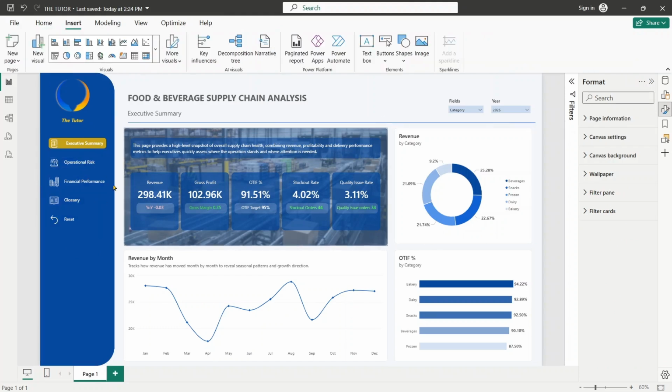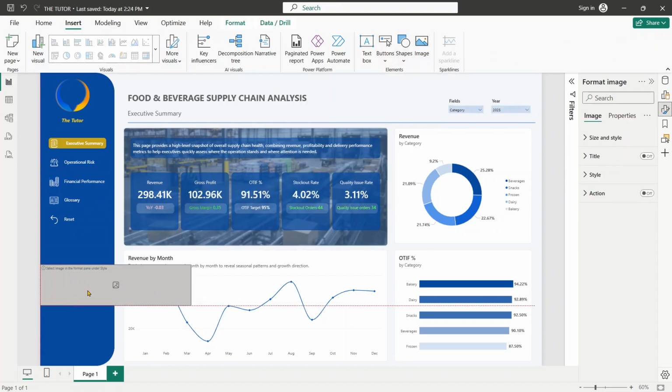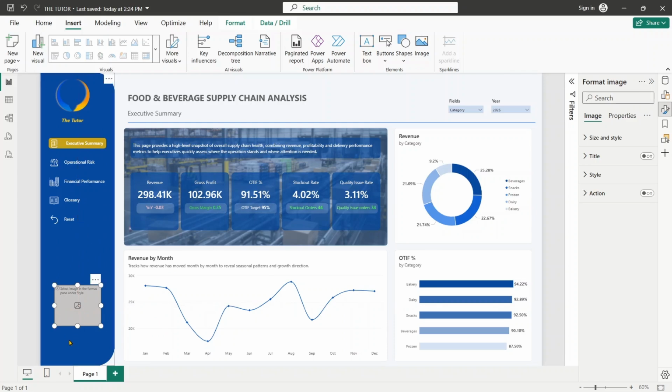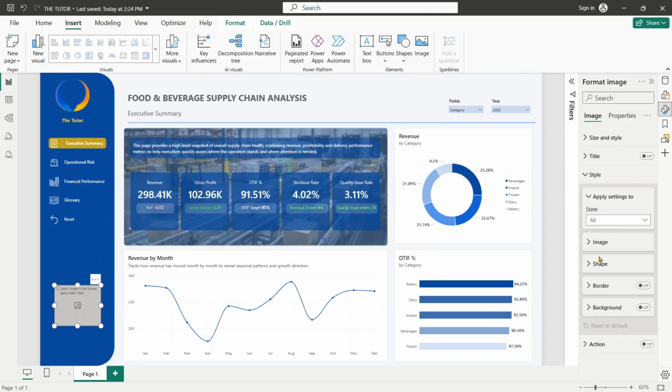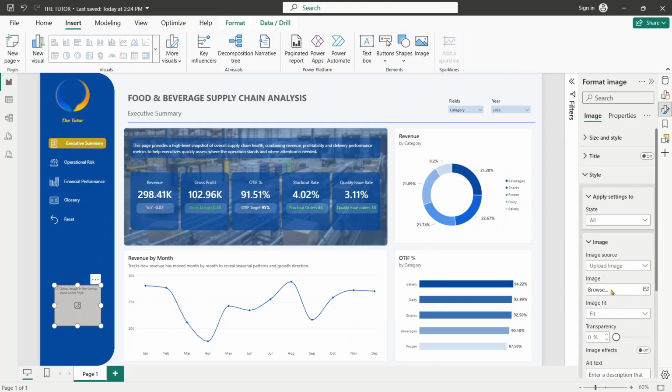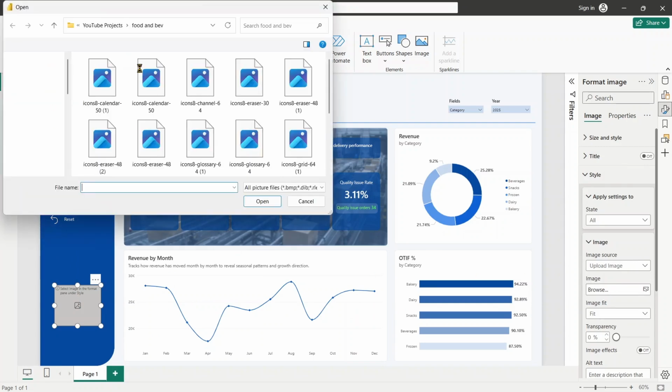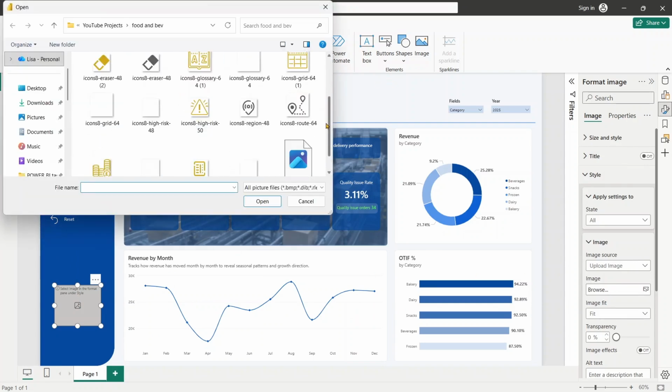So once we're done with the buttons, we need to bring in an image again. Just bring in an image that will serve as, you can use this for your own image because I want to put my personal image here and also my social media handles. So come in here, come to image, upload image and browse. Then you can select any nice image of your choice.